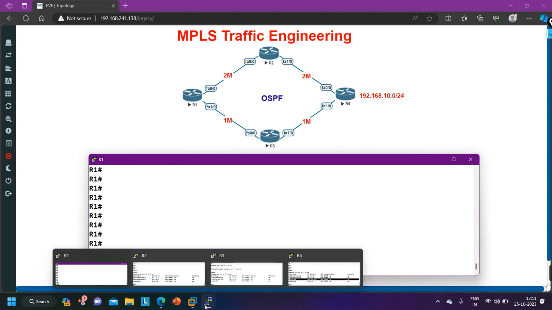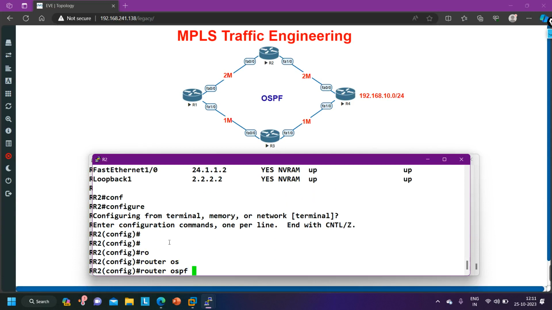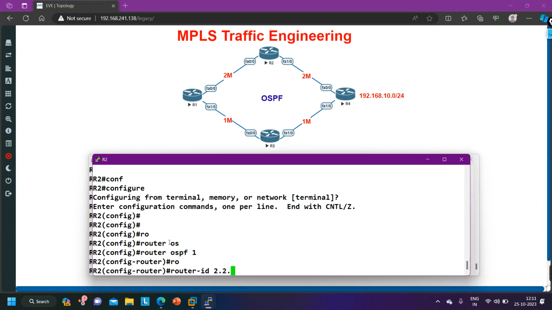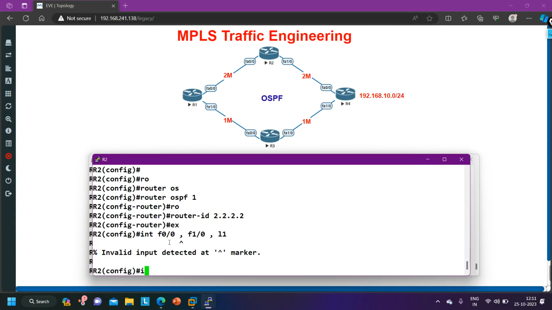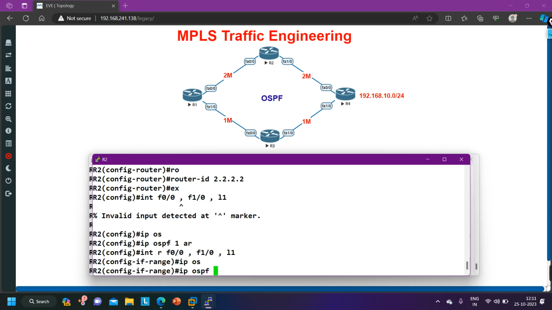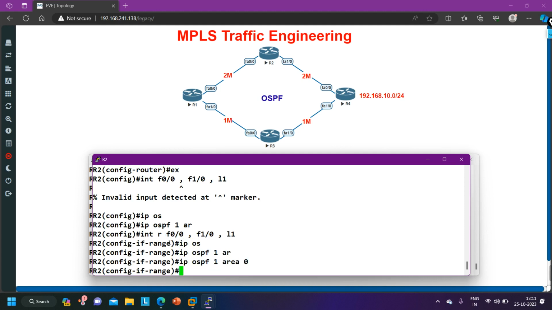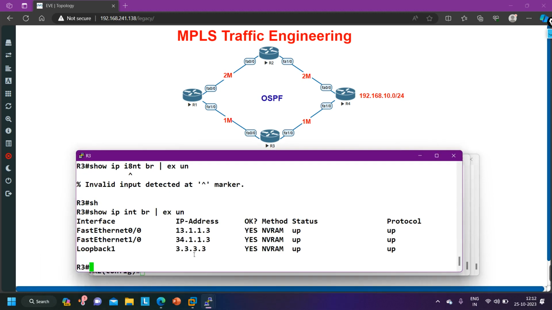Now I am going to configure OSPF on router number 2. Config T, router OSPF 1, router ID 2.2.2.2, and exit. Interface FastEthernet 0/0, FastEthernet 1/0, and loopback 1, IP OSPF 1 area 0. Interface range is missing, na? Interface range, and IP OSPF 1 area 0. Done. Soon OSPF neighborship will come up between router 1 and router 2. Till then, let me configure OSPF on router number 3.